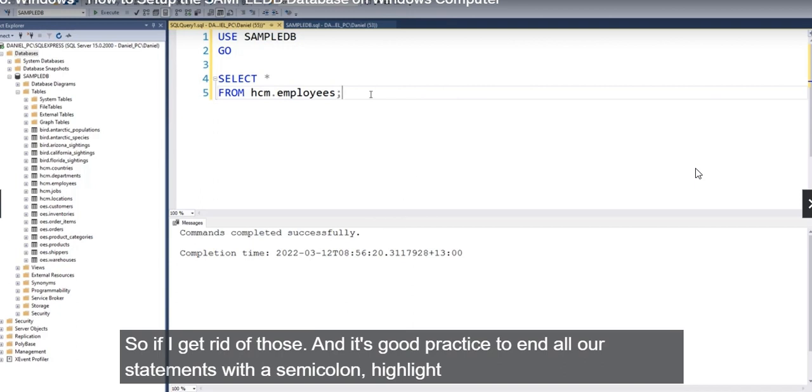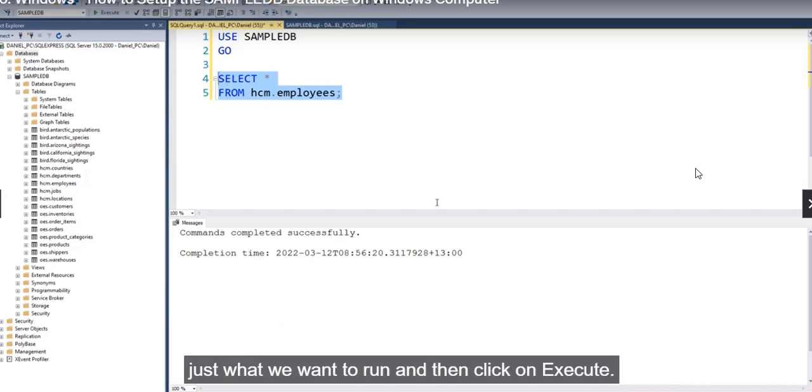I already explained that previously in a starting session. So this is what we want to run, and then click on execute. This is the basic way to execute the query: select star in one line, and from HCM.employees. It looks a little bit beautiful, right? Like that.